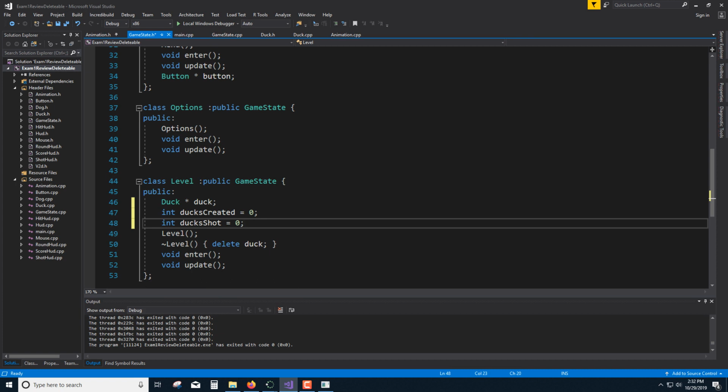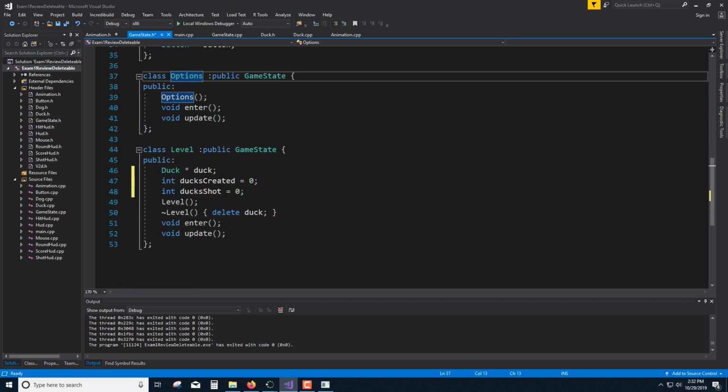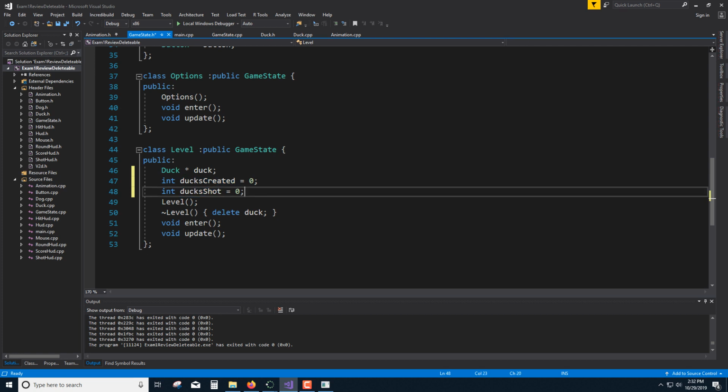Everyone follow why I chose to do this here? No. Where would you do it? In options? No. In the duck? The duck doesn't control how many ducks have been created or how many have been shot. This belongs to the level, that's why I put it in the level. This information is part of a level: how many ducks have been created, how many have been shot. It's part of a level, that's why you put it there.